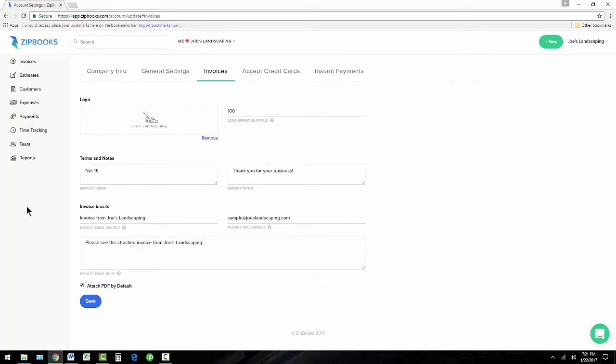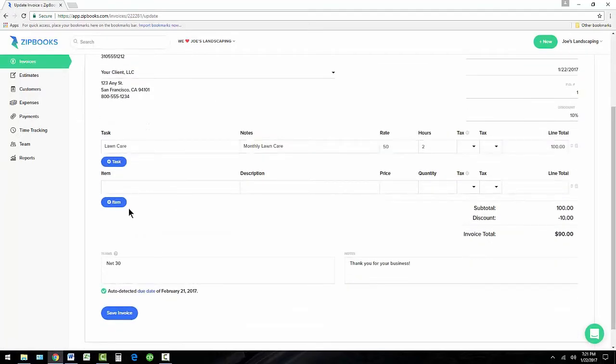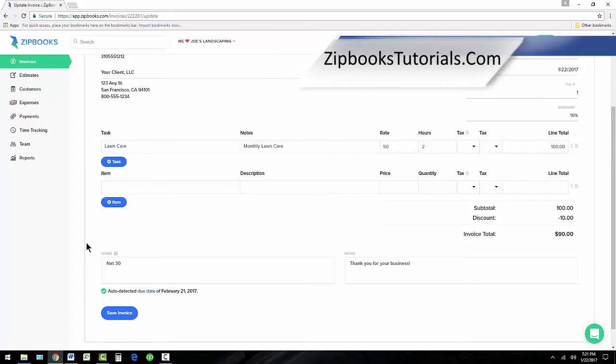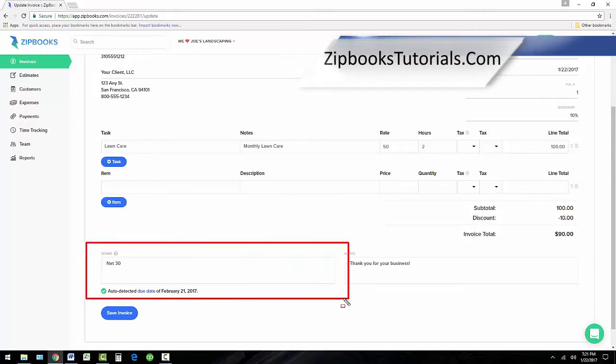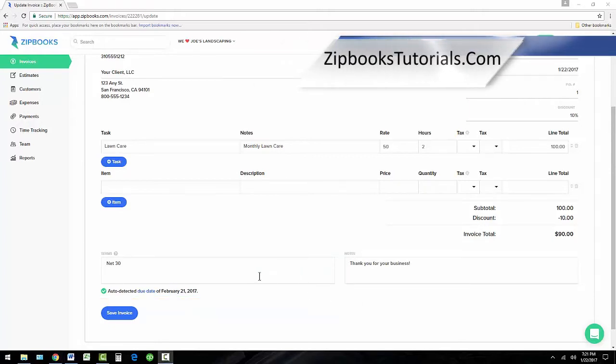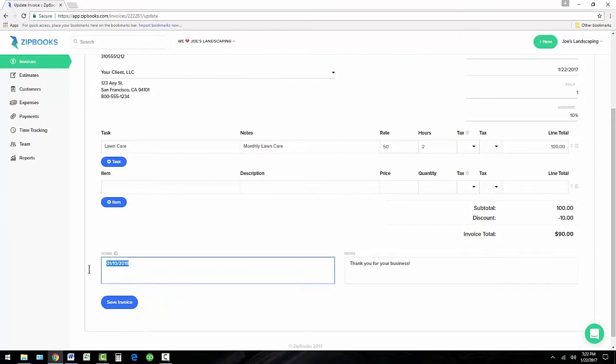Now, the second way to ensure that a payment reminder is going to work properly is for you to enter in a due date directly on the invoice as you create it. For example, here is an invoice that was just created. If you scroll down to the Terms section, you'll see net 30. If you want the invoice to be due on a particular date, make sure you type in a date in a month, day, and year format, and then click Save Invoice.